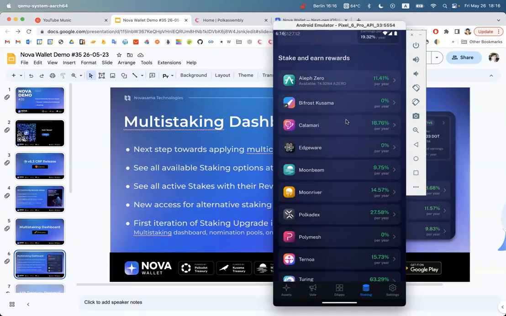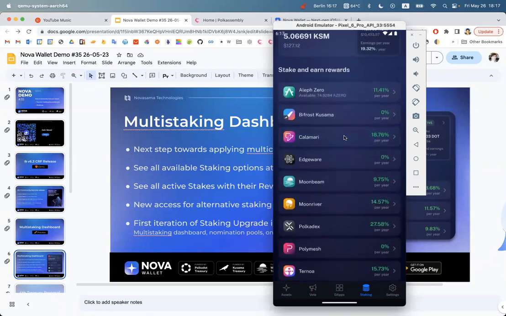And the cool thing here is that we will basically bring to the top all the options that are available for you. And you can see that in Aleph Zero, this particular wallet has a certain amount of tokens, which means that the person can start staking Aleph Zero. And whenever there are tokens on this wallet, they will be shown on the top, highlighting to the user that, hey, there is an opportunity for you to earn this amount of APY per year, right?